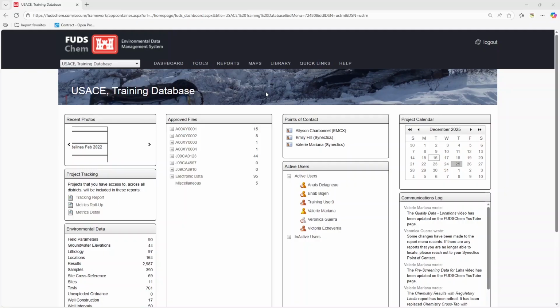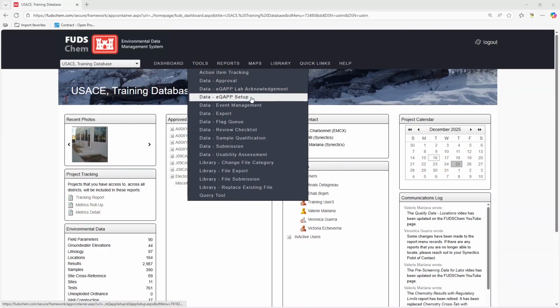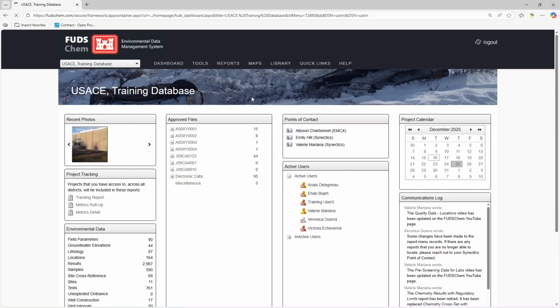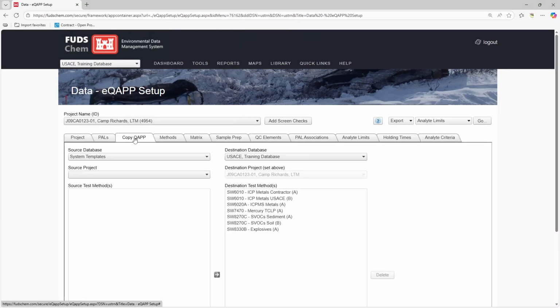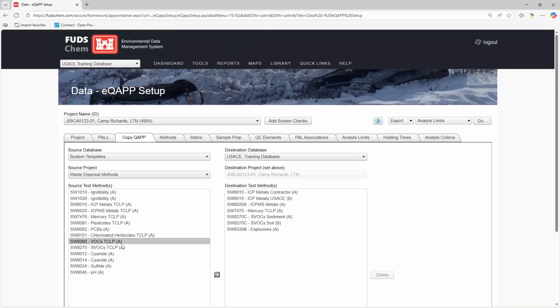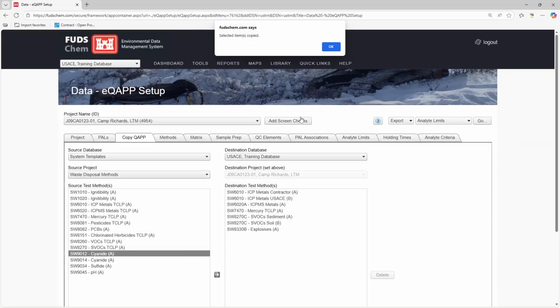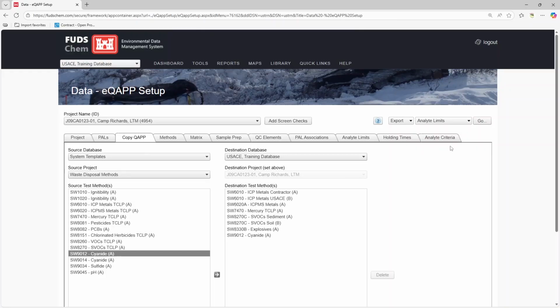When setting up your EQAP, be sure to include any applicable analysis methods that will be used for your IDW samples. A variety of waste disposal method templates are available on the CopyQAP tab. Choose Waste Disposal Methods as the source project. Add the template to your project, and adjust as needed in the following tabs. For more information on the EQAP Setup tool, please refer to our EQAP Tutorials playlist, linked in the description.